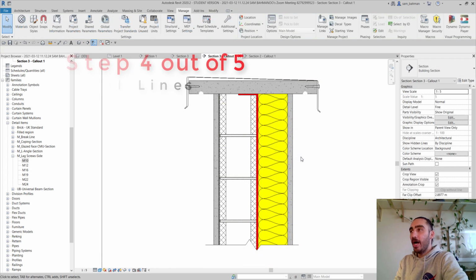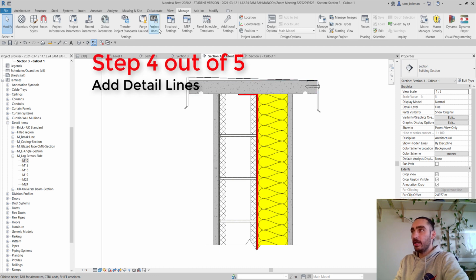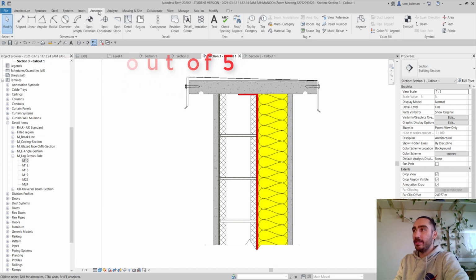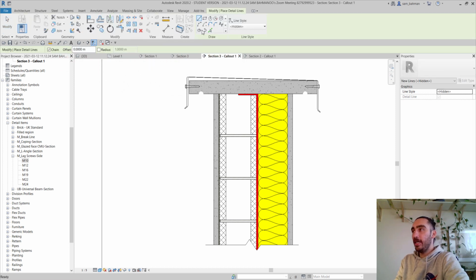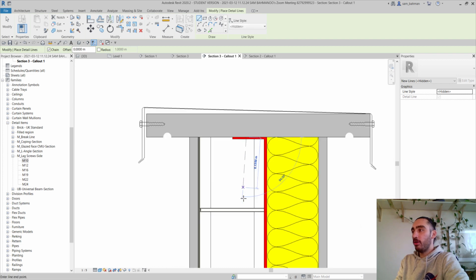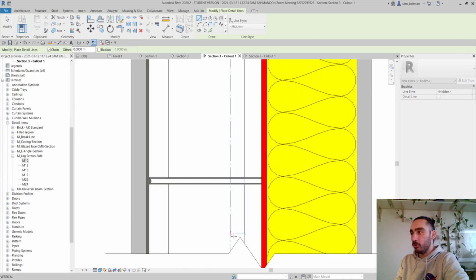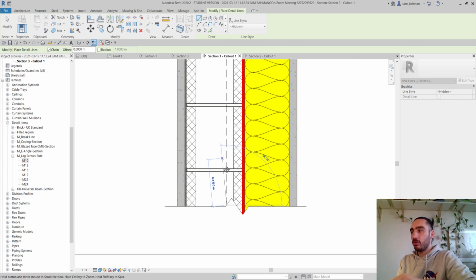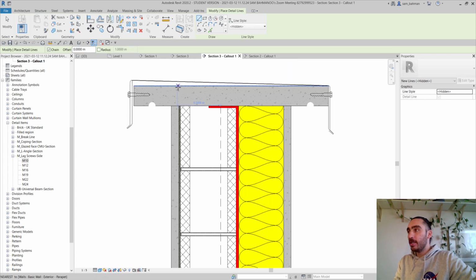Now it's time to add some lines into our detail. So in order to do that, I'm gonna go all the way up through the annotate tab, and then we have an icon here called detail line. Click there, and among all the line styles that we have, I'm gonna go with the hidden one. Click there and start to draw the lines the way you wish to have in your project. So I'm gonna have one line there, and the other one should be here.